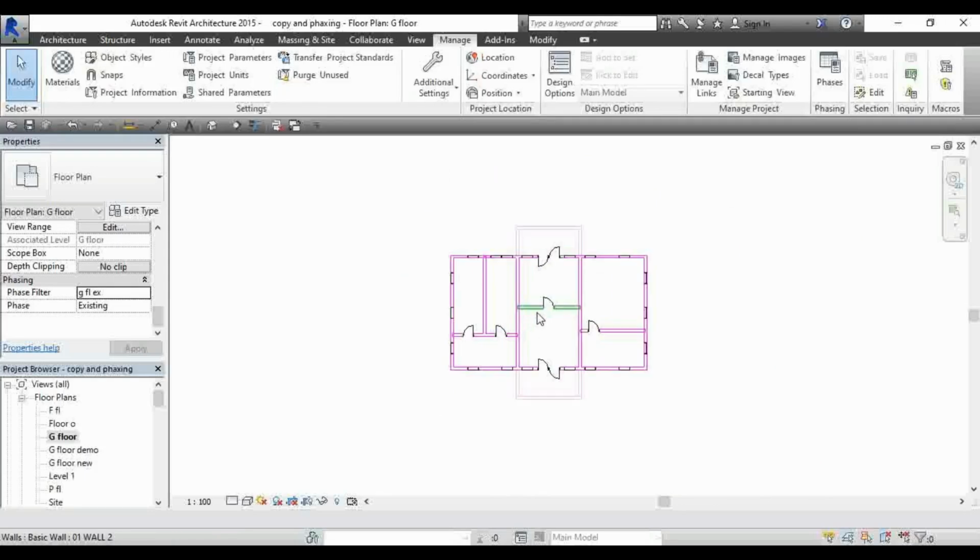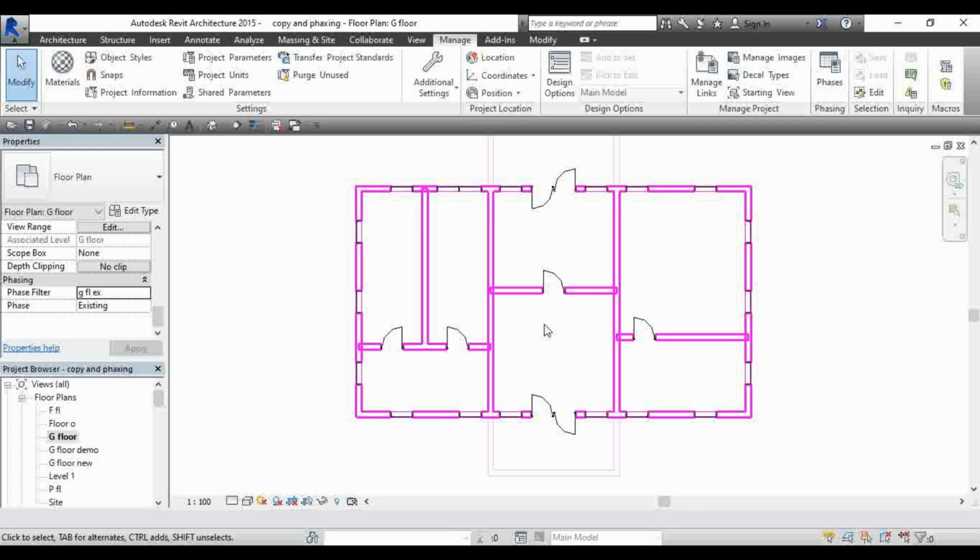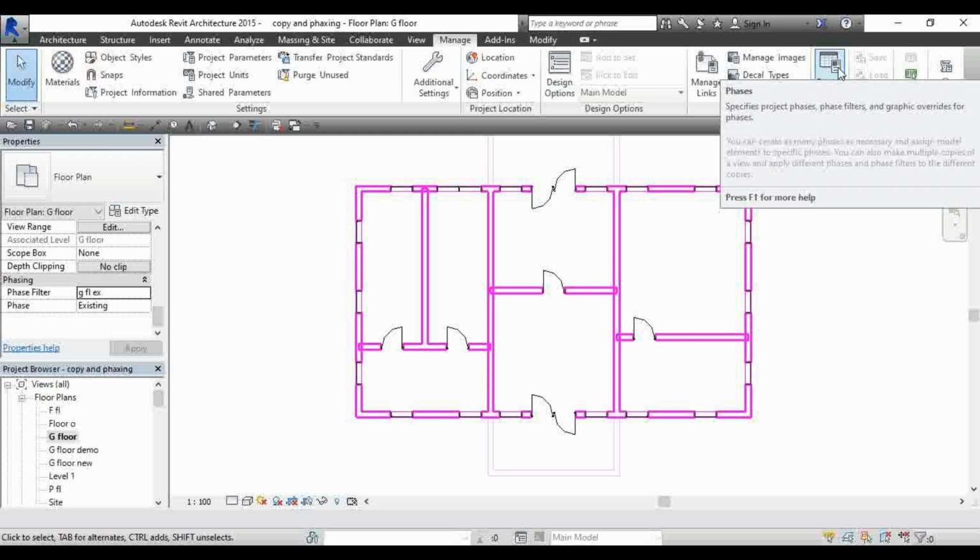So this is how you can easily create different plans in Revit, showing what you are trying to do, for example, creating a demolition plan when you are trying to renovate a particular existing building. This is how you go about that. So this is what phasing in Revit does. It's a very powerful tool, and you can easily use it to create different plans for your project, especially during a renovation project. So that is it for this tutorial, and thanks for watching.